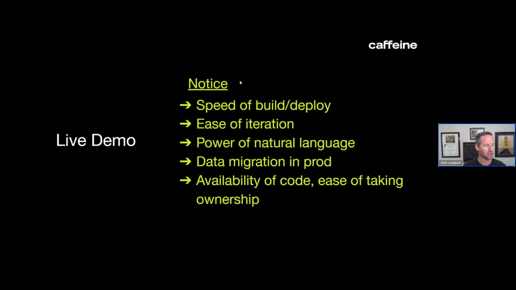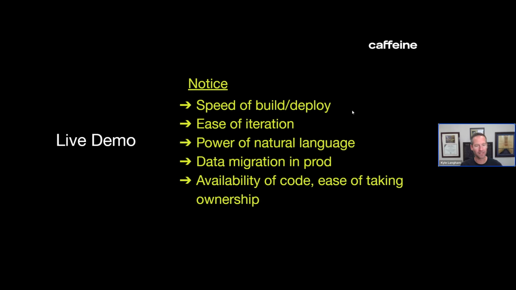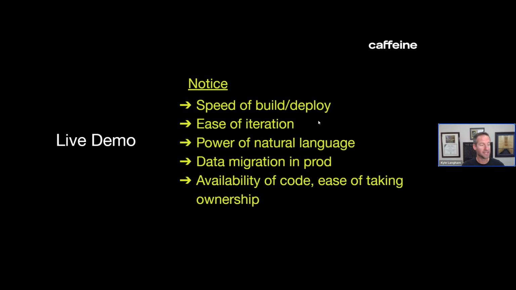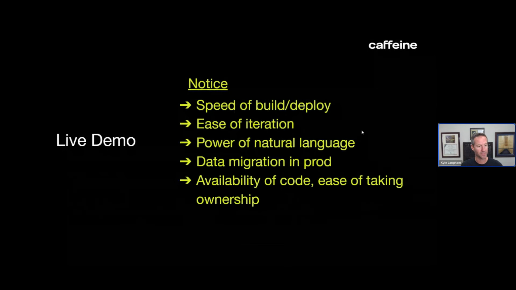But anyway, as I start going through these live demos, look at how quickly the code is generated, and then Caffeine is able to deploy your application. The ease of iteration: how easy it is to have Caffeine build you an app and then iterate on that app. The power of natural language. So again, all of this is just me typing into the computer. There's nothing much more complicated than that, and so that really unlocks it to anyone in the world.